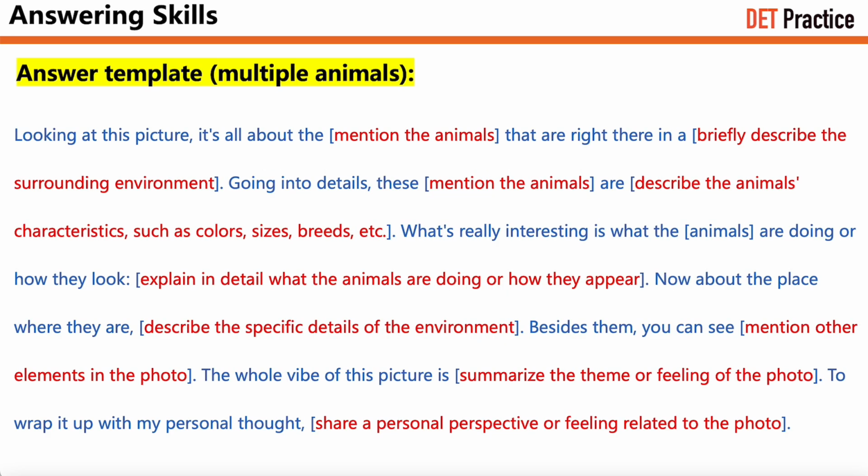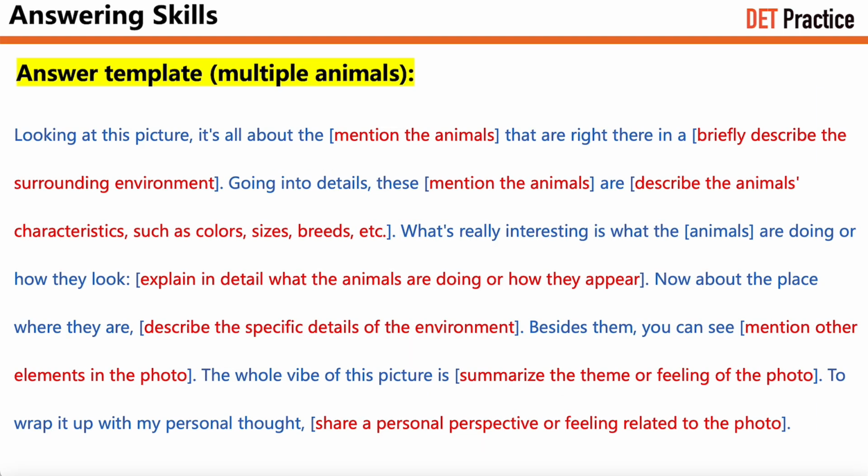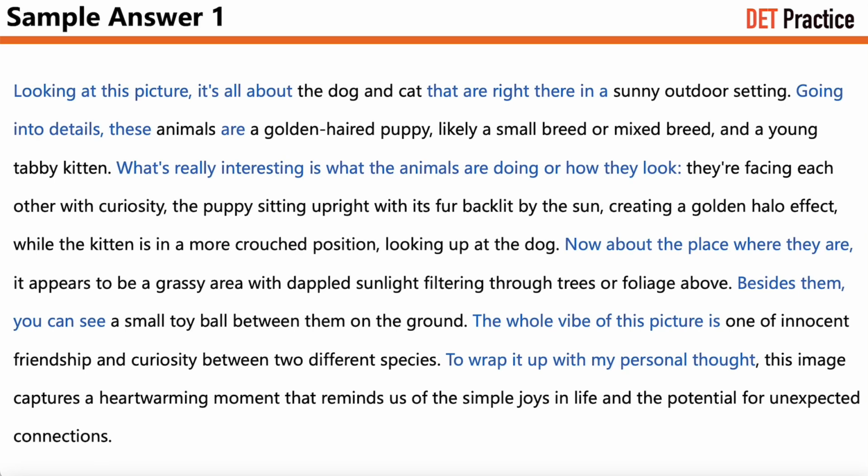All right, let's observe this image and then try to use the template sentences to answer. Okay, now let's use the template sentences we just learned to answer. Looking at this picture, it's all about the dog and cat that are right there in a sunny outdoor setting. Going into details, these animals are a golden-haired puppy, likely a small breed or mixed breed, and a young tabby kitten. What's really interesting is what the animals are doing or how they look.